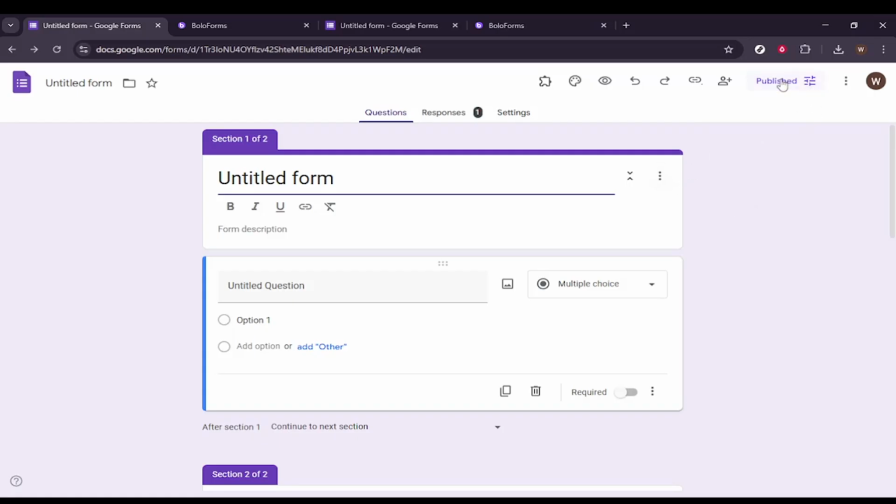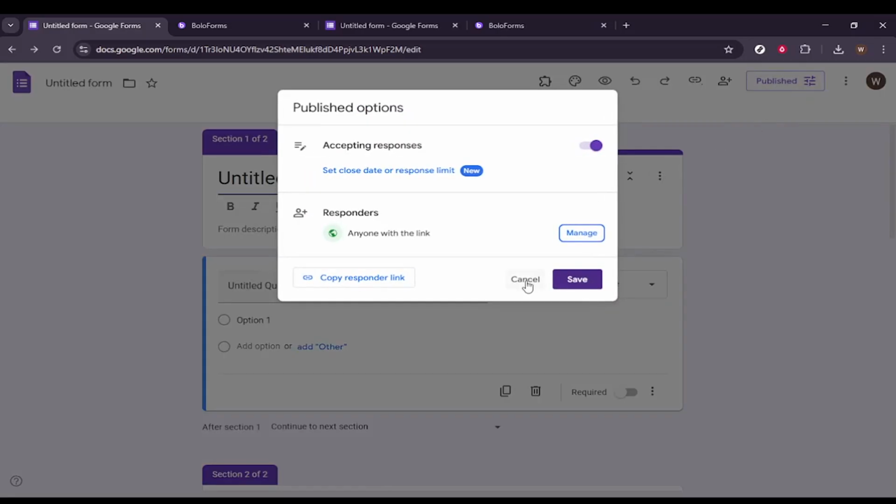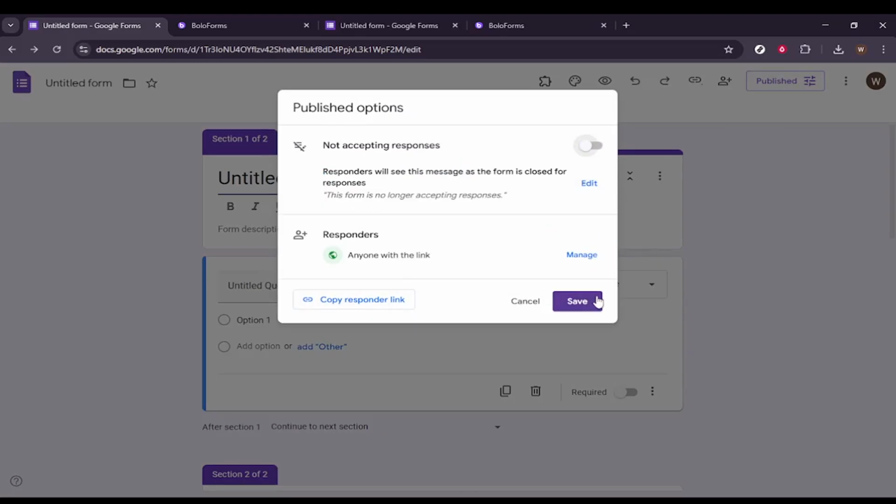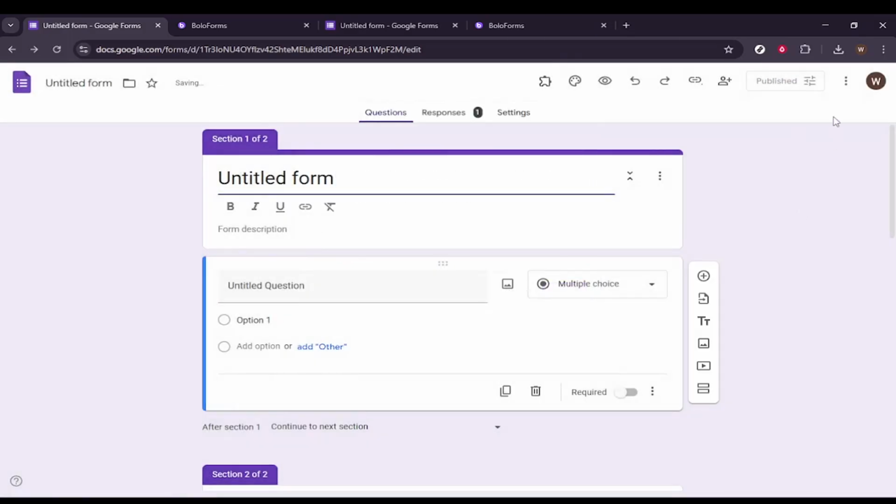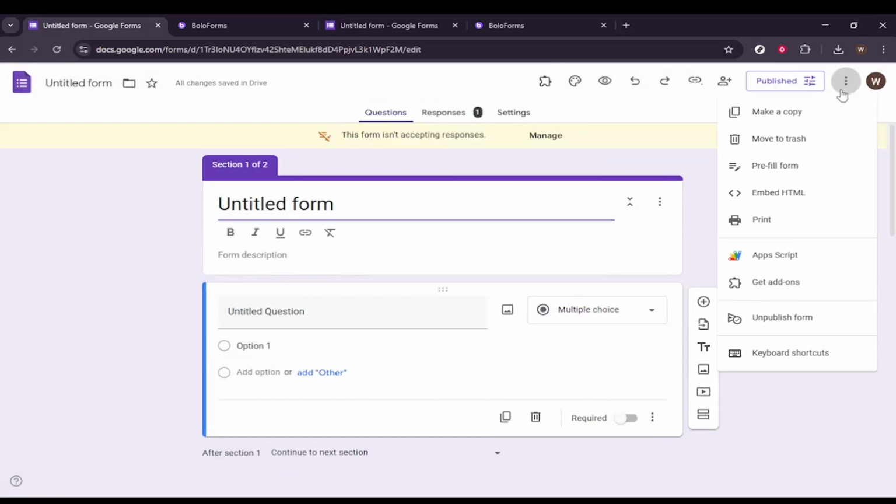Once the form editor is on screen, look toward the top right area for the menu that lets you access extra tools. Click that menu, then choose the option for Get Add-ons. This opens the Google Workspace Marketplace, where you can install tools that expand what Google Forms can do.